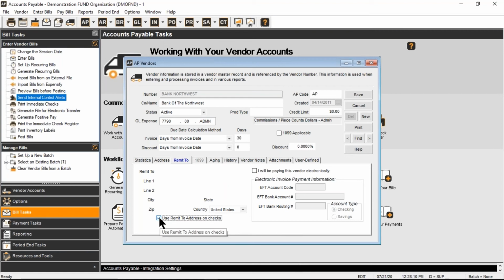But if you're not using it, don't check the box. Otherwise, it'll leave a blank on the check because you don't fill it out here. It's not going to print it on the check if you check this box. So you can leave that unchecked and not worry about this. Or you can check this and fill in what you want to print on the check exactly.